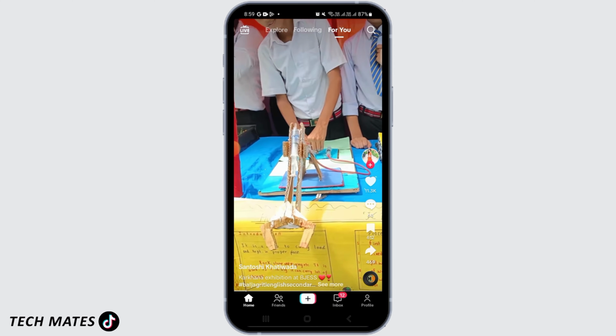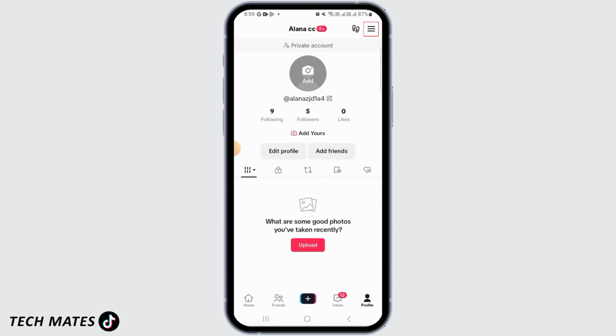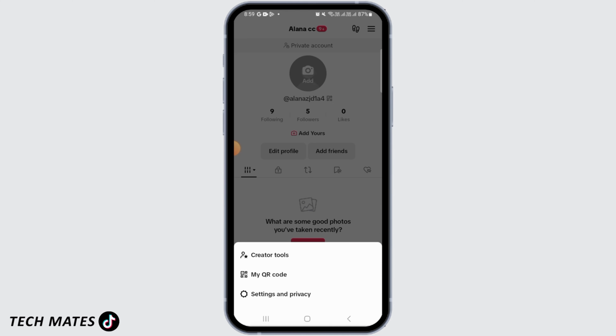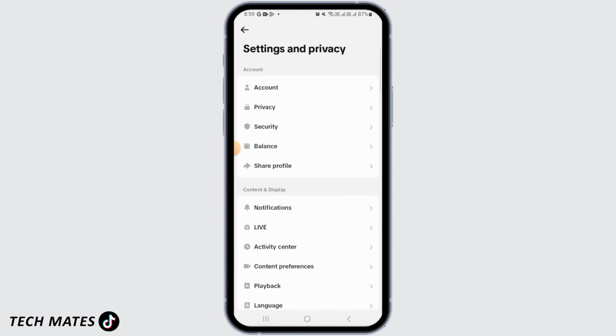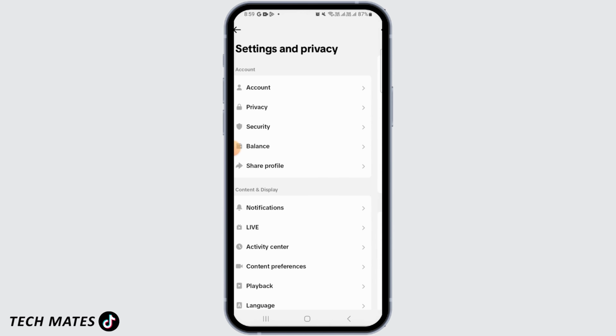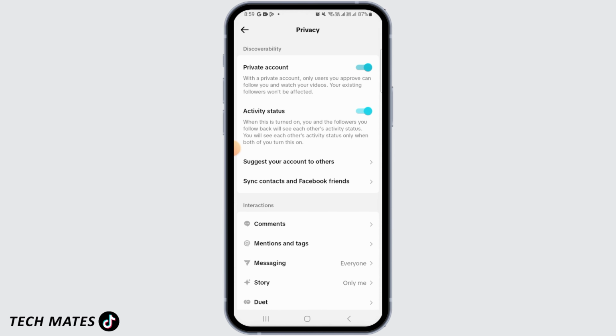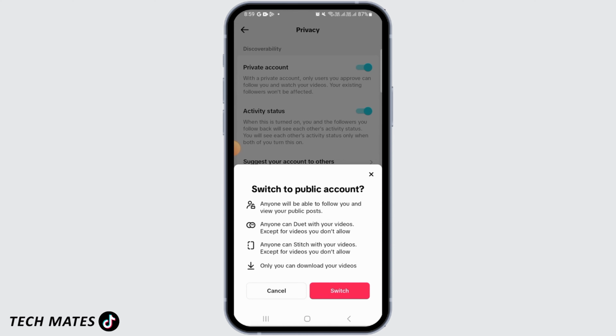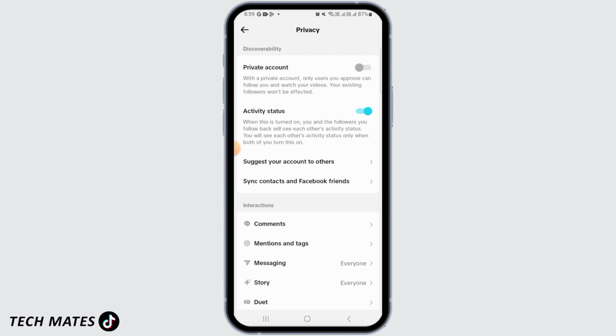of your screen. Then you want to tap on the three lines at the top right corner of your screen and tap on settings and privacy. Once you're here, tap on privacy and you want to turn this option off. So you basically want to switch to a public account, tap on switch.